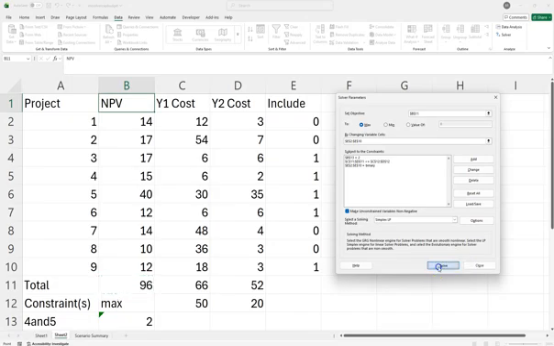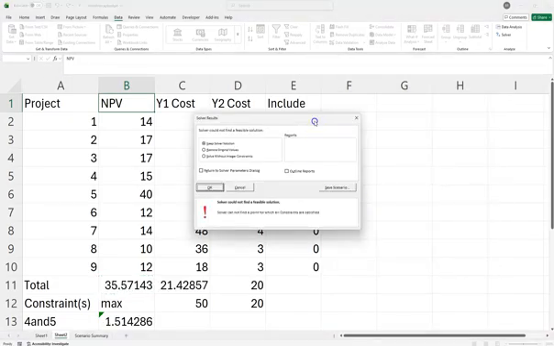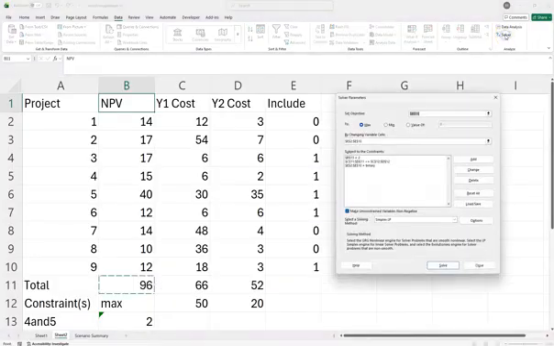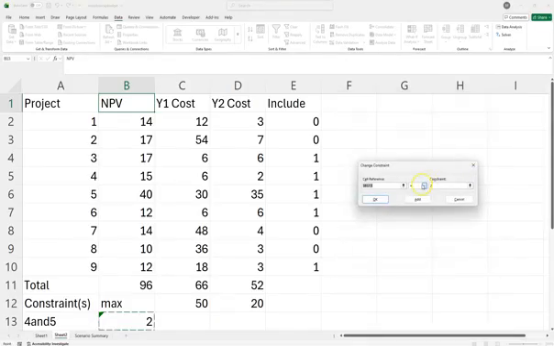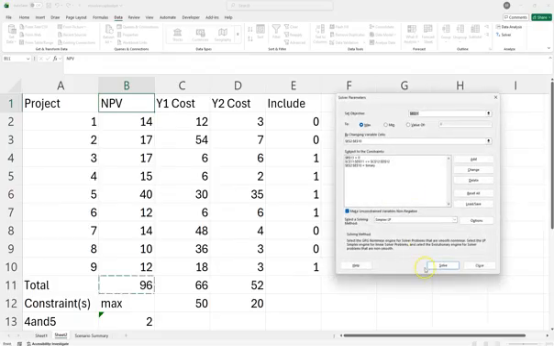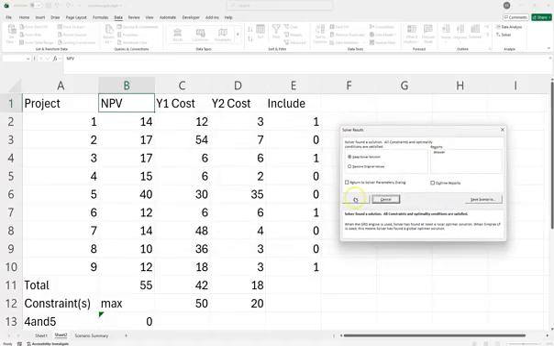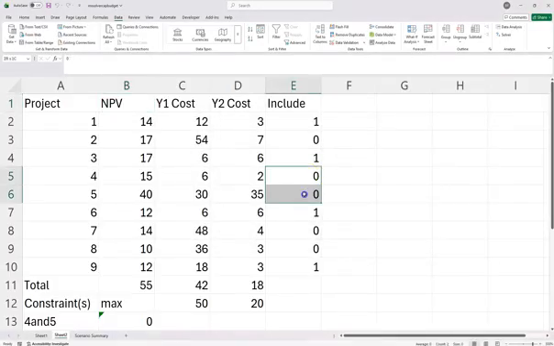And then I'm going to click Solve. And you'll see that Solver could not find a feasible solution, so I'm going to cancel. So now what I'm going to do is go back into Solver and say, hey, well, if we can't pick both 4 and 5, then let's just say that that number has to be equal to 0. So we'll pick neither one. And solve again. And now Solver has found a new solution that doesn't include 4, doesn't include 5, and now it's projects 1, 3, 6, and 9.